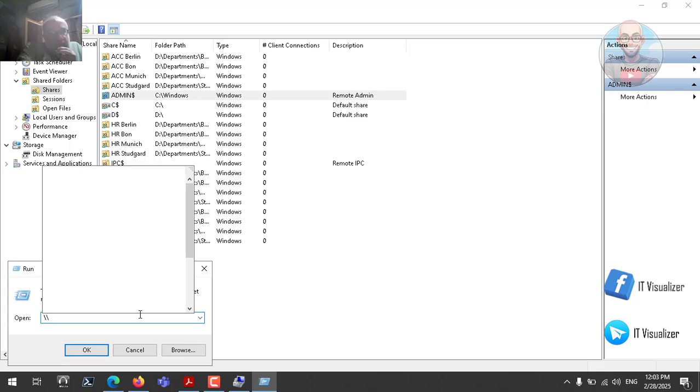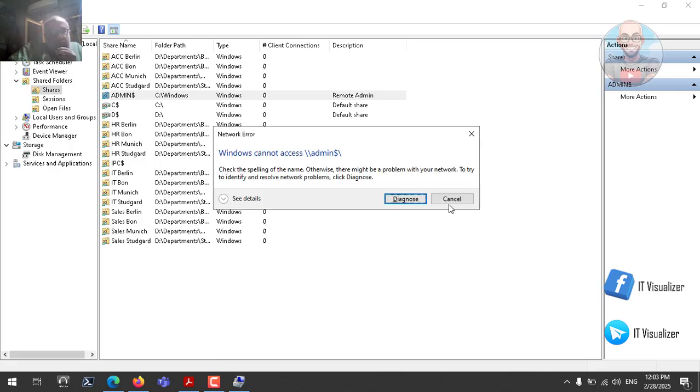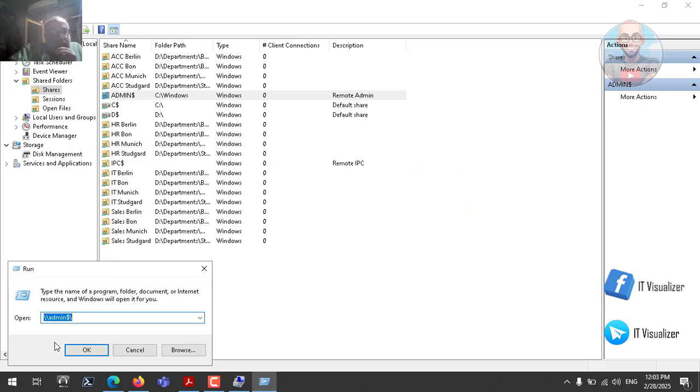If I go and put admin$, let me see if this will work. I think I need to put the name of the PC. So this is something you need to do: put the PC name and then the admin share. This is how you can access everything. Okay, you can access Windows.